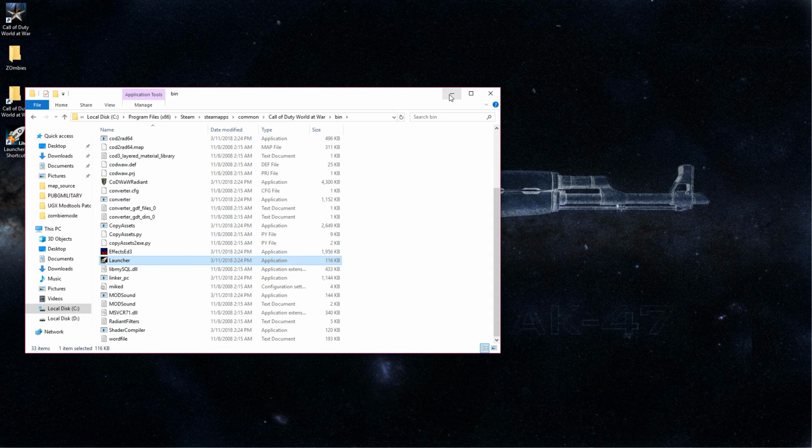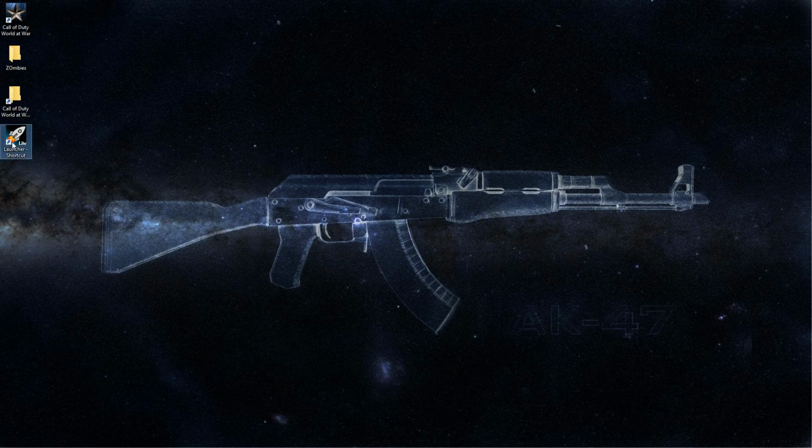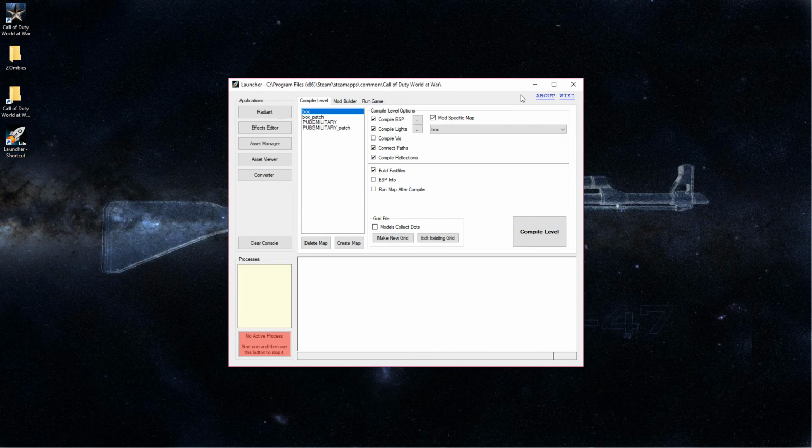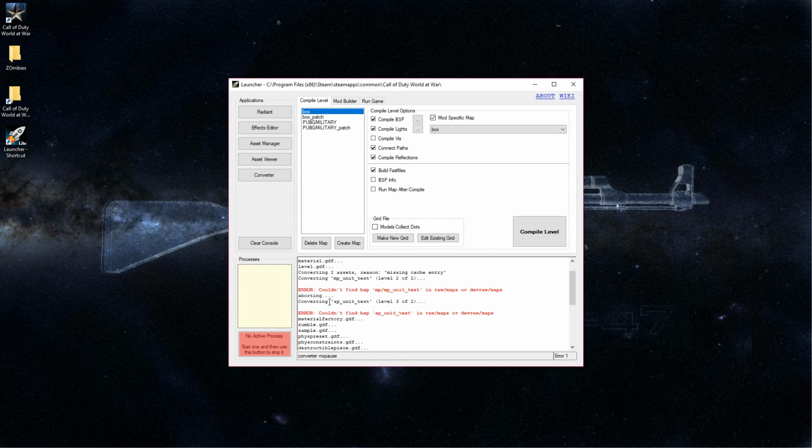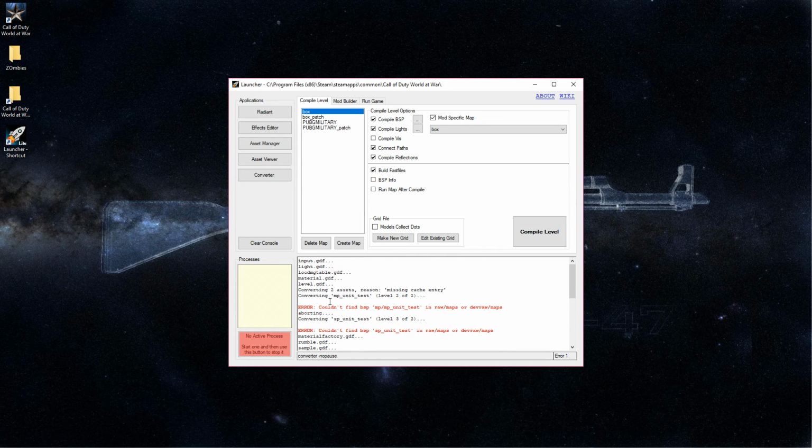The next step is to go into that launcher and immediately hit converter. Don't click anything, just converter. If you get down, ignore any errors unless they say unrecoverable or something. If you get down to flametable.gdf, then you're good.